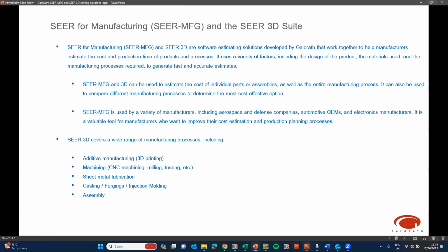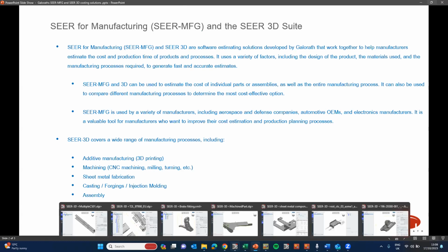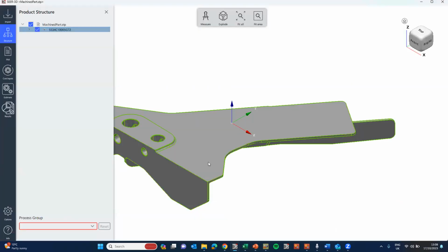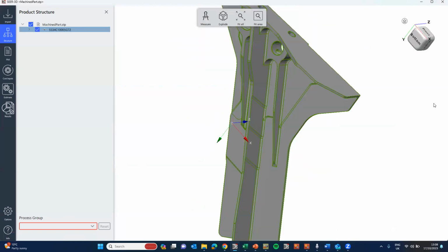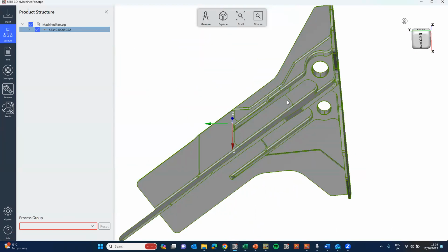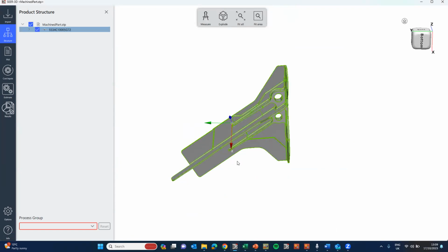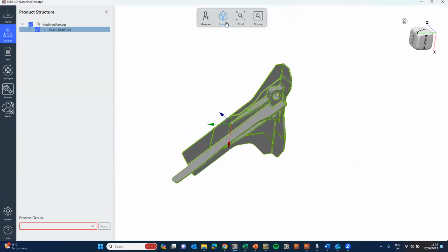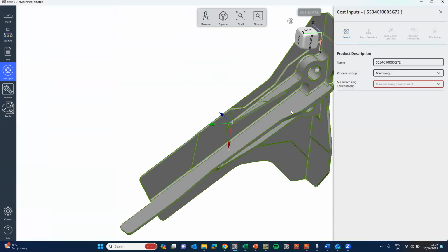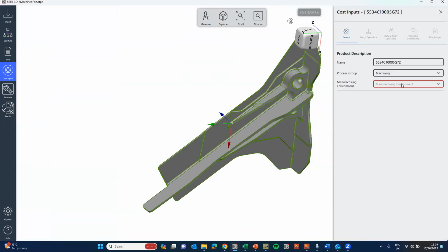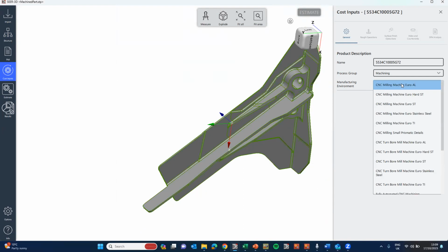So let's take a look at SEER 3D. We'll start with a nice machined item. So this is the interface. Now all I have done is I've imported this step file. Again, you can manipulate it, you can look at it, you can explode the view if it's an assembly, you can do dimensional checks, etc. So we select from the available processes. In this case, we've got machining, additive, composite, sheet metal, node cast board. Select machining. We'll then come along and we'll decide what manufacturing environment we wish to use.